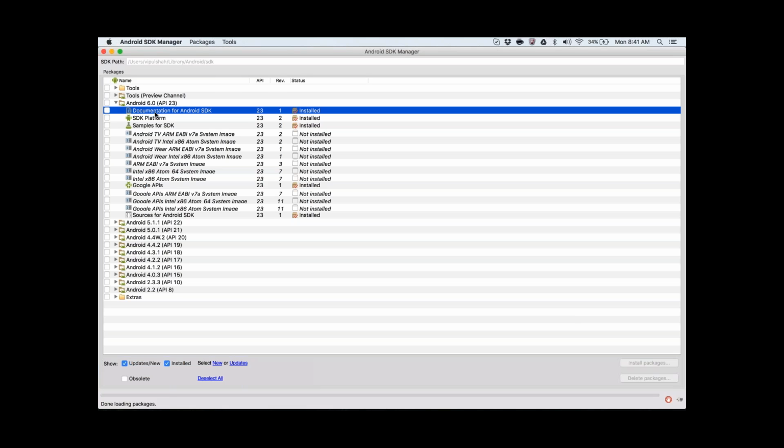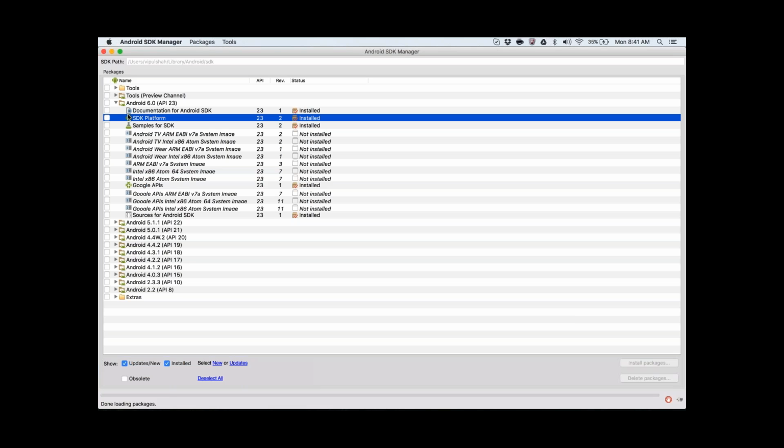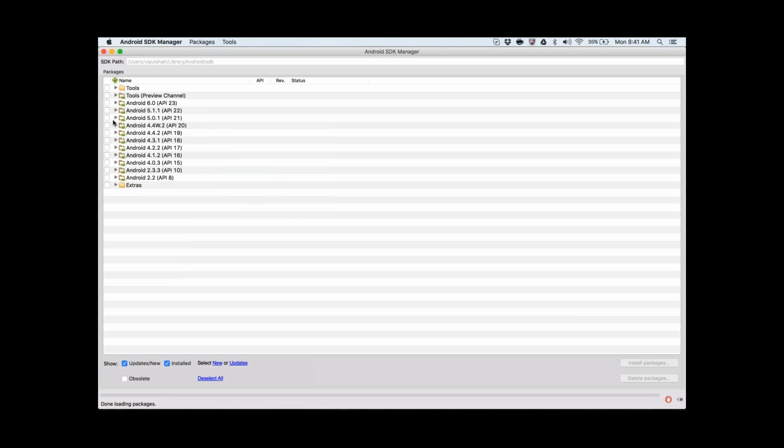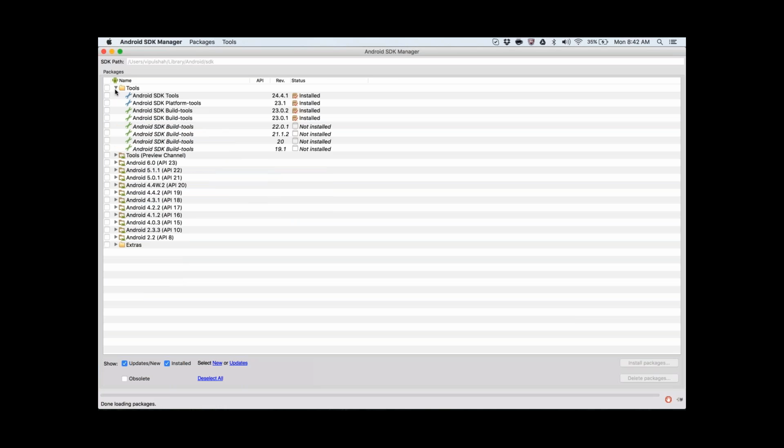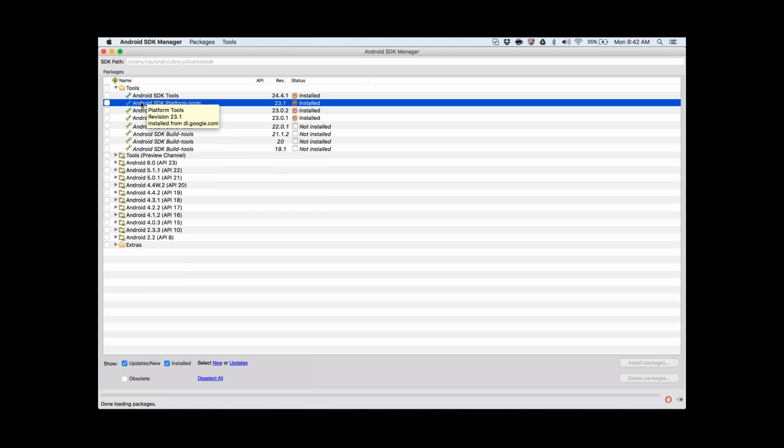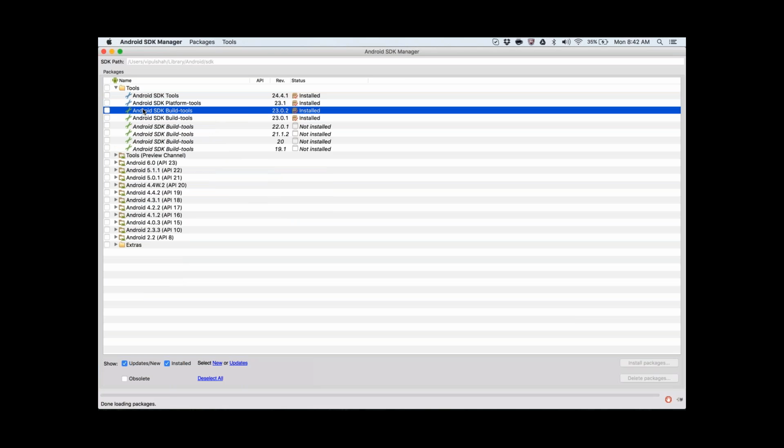Okay, great. So you will make sure that you are downloading and installing these options. The next thing you will do is go into the tools folder, and in the tools folder, you will make sure that you are downloading the latest Android SDK tools, the Android SDK platform tools and the Android SDK build tools. These three tools you will be downloading and installing.